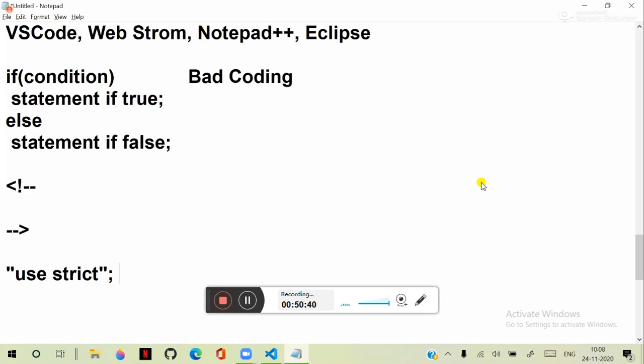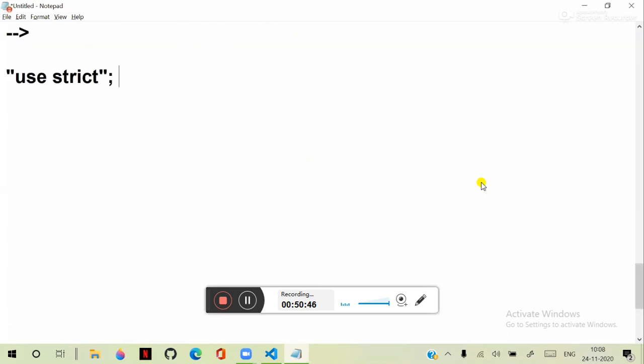These are some important points you need to know while writing the script, that is, the embedded script. And one more option is an external file. You can write script in an external file, same as CSS. External file means you can maintain JavaScript in a separate file with the extension .js. JavaScript files will have the extension .js.